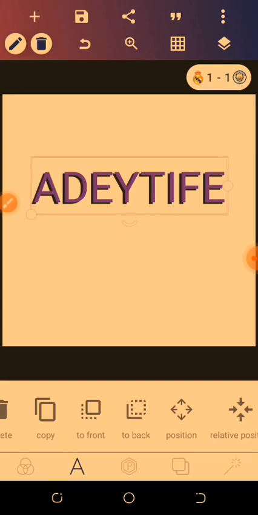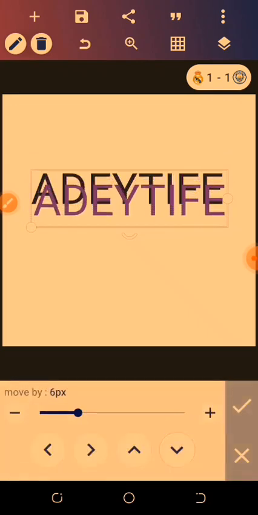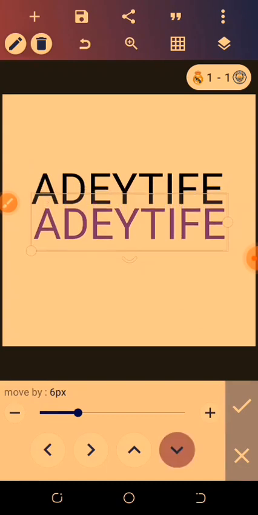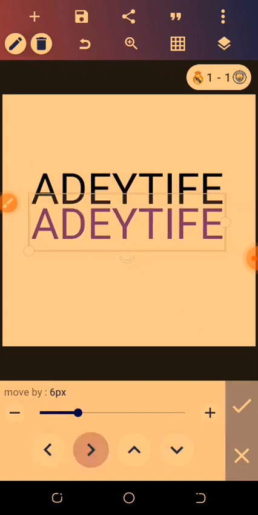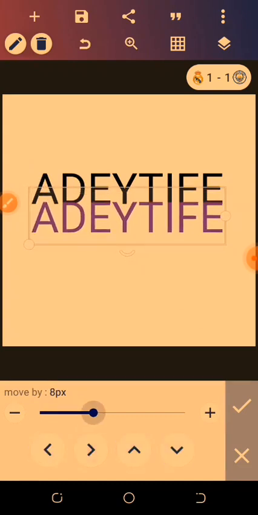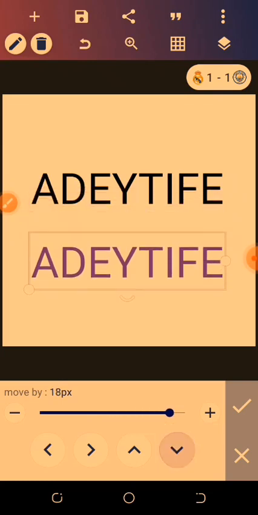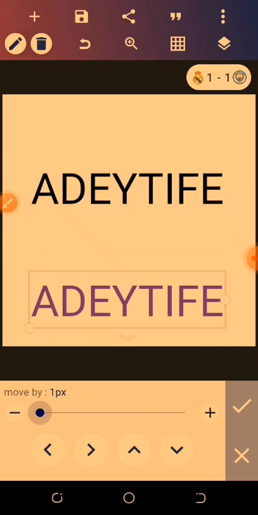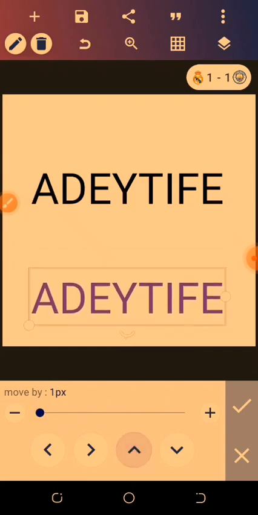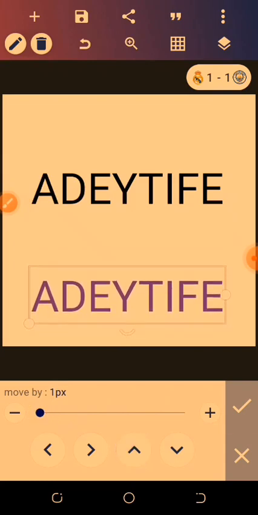And to change the position of this myself manually, I'll click on position and I can just do this to the left, to the right, and up. And I can as well use this to increase the size at which it moves. Now, just watch this. And if I take it back to one, it should be slow moving. Reduce that as well. Okay, good.